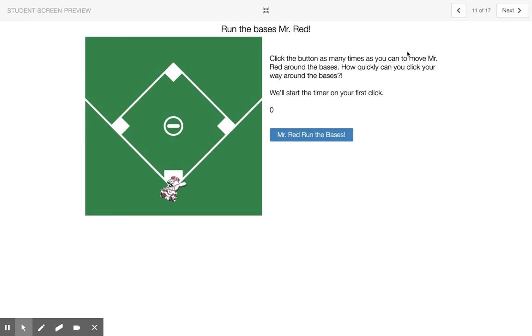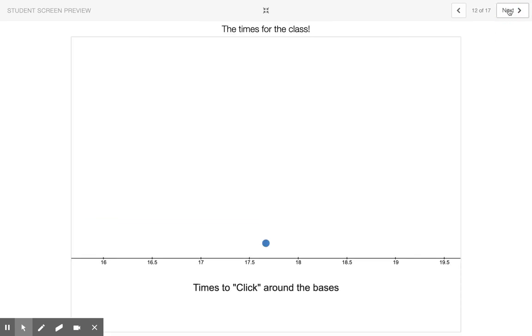And so the idea is this. Everyone, you're going to get 3 attempts to do this. You'll do this activity 3 times. So they click on the button as quickly as they can, and this button eventually will be disabled when they get back to home, and then their time for this activity will be recorded. And so they'll do that for Mr. Red, and then we're going to show all the times in the class on this dot plot.